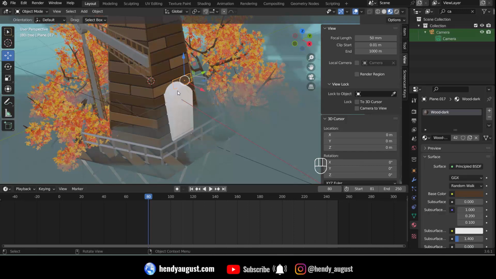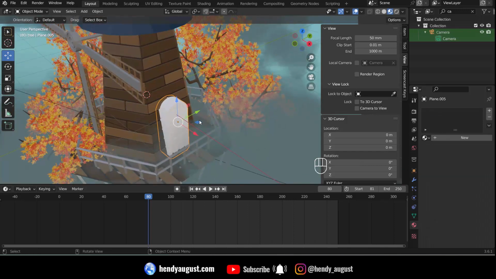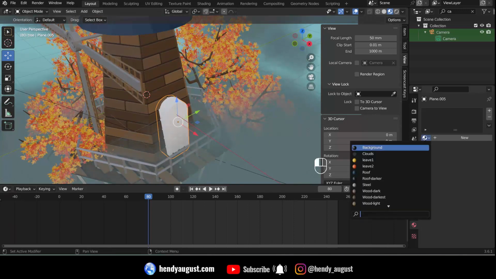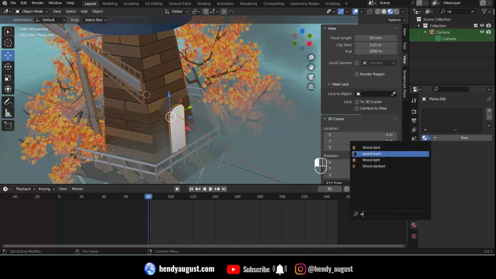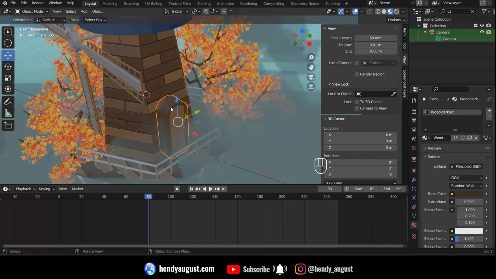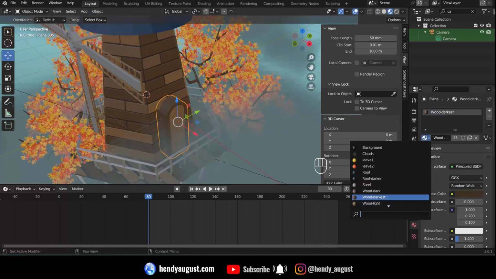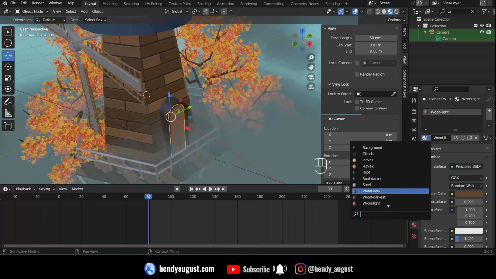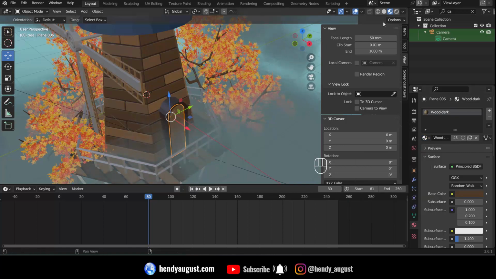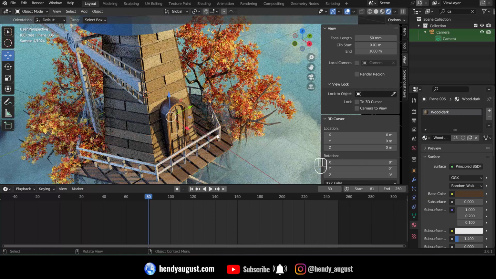Let's just use the existing material. So I'm gonna use the wood darkest in here, and then for this one I'm gonna use the wood light, or maybe we can use the wood main, the darkest wood main, and then I'm gonna use the wood dark in here. Let's see how it looks on the viewport.